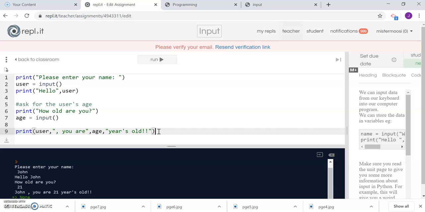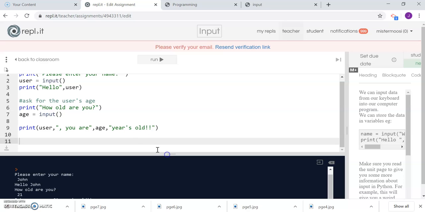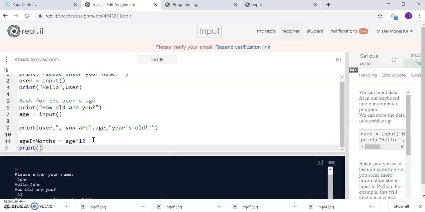Now we're going to do a little bit of maths. So the maths is going to be age. Let's make a new variable, age in months, equals age multiplied by 12. Okay, so this will tell me how many months old I am, approximately. And then let's print a message. That means you are age in months old.